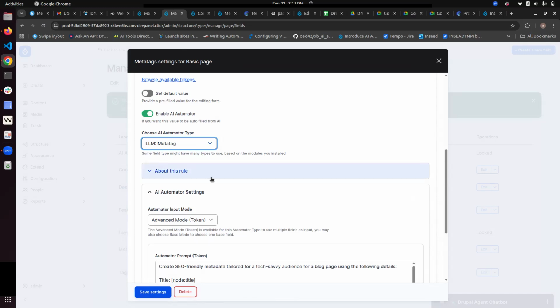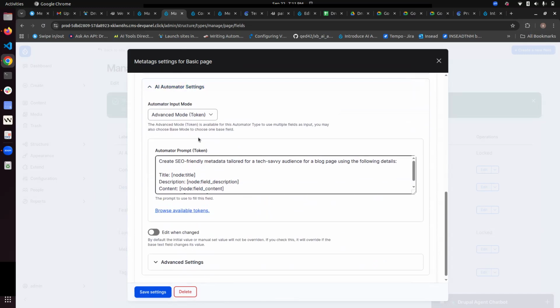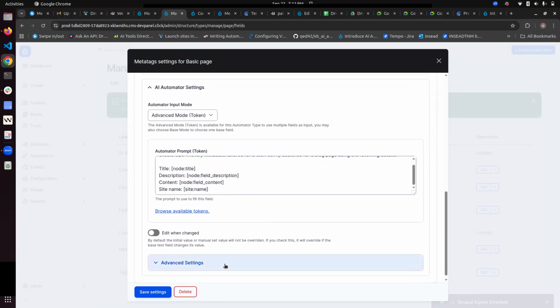So the LLM meta tag automator has a different configuration. First there will be a global prompt. And here I am using the advanced mode: create SEO-friendly metadata for a tech-savvy audience for a blog page using the following details. I'm passing all these details, node title, description, field content, and even site name. I'm using this site name because usually the meta titles have the site name appended to the page title like this.